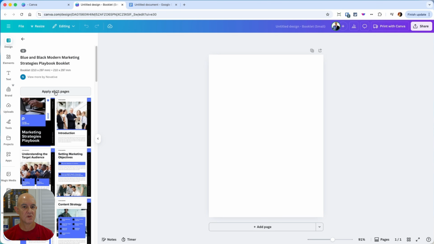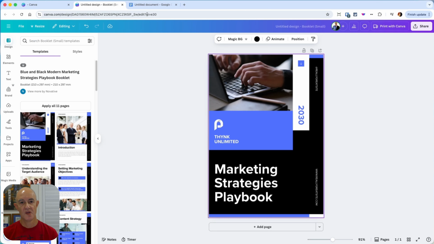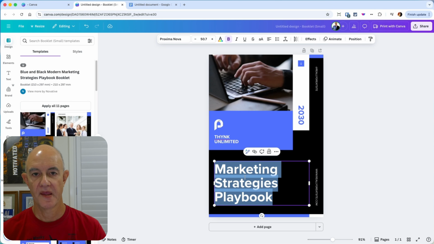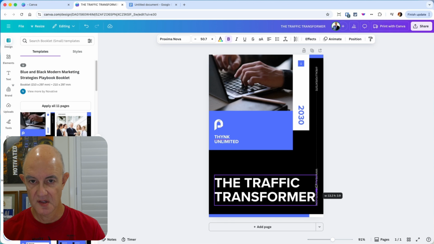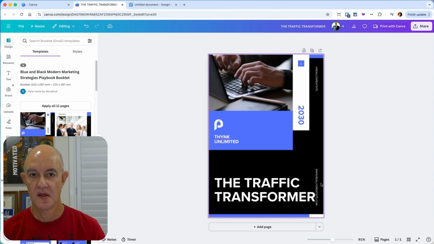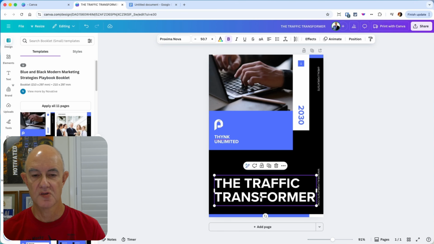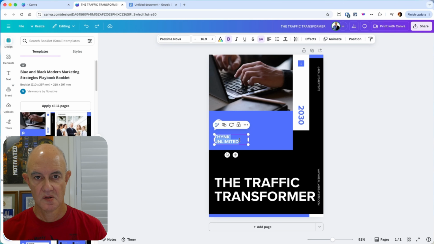So I can do this. I can click that one and you can see straight away it gives me my title page. So if I go back here and scroll up and I get my thing, the Traffic Transformer, I'm going to copy and paste that and I'm going to grab this handle here and move it out until I get it right. And I can move this over a bit if I want to, and I can move this one over to match that one if I want to. So there we go, the Traffic Transformer. Actually, I'm going to bring that back. I'm just going to select that.